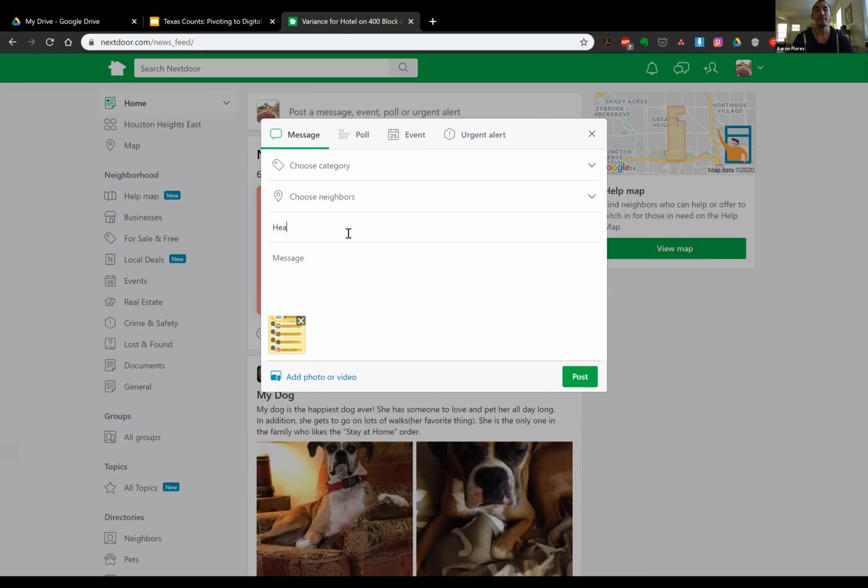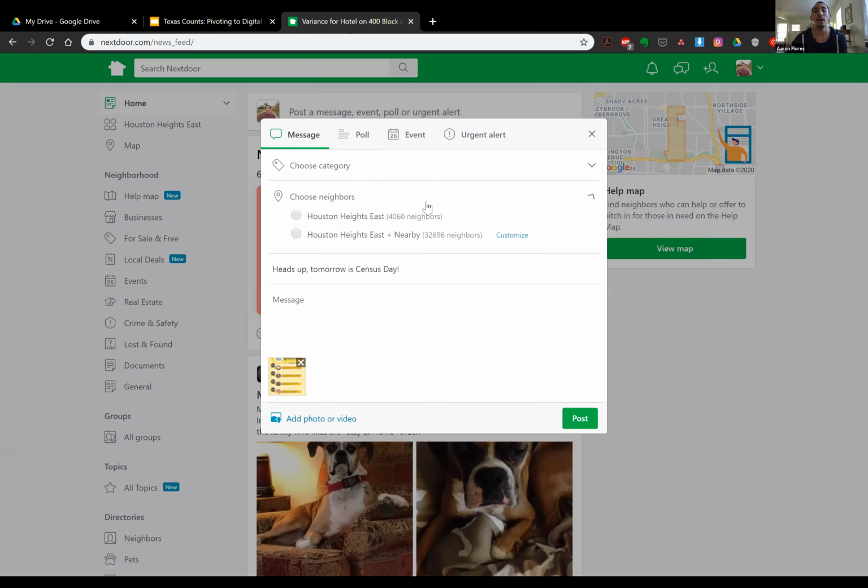Tomorrow is Census Day. I will not waste your time by writing a post because I want to come back and put a little more thought into how I word this post today. But I just wanted to show you what it looked like to make a post and then show you what I was describing. I can choose my neighborhood of Houston Heights East, which is only 4,060 neighbors, or I can choose Houston Heights East plus nearby, which is all of those surrounding neighborhoods that had those other numbers on the offer help map.